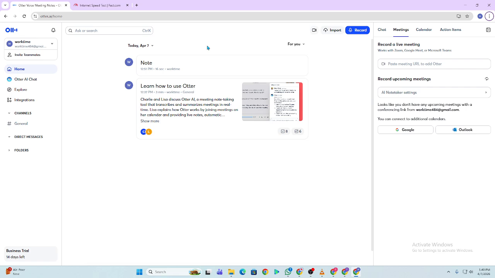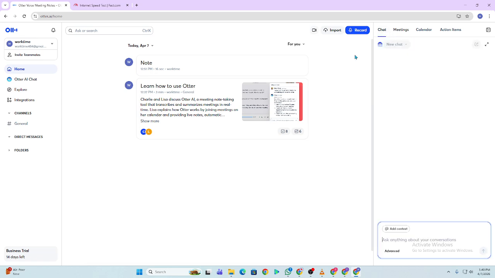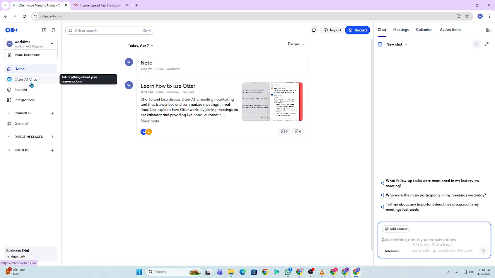If the format is correct, the file may simply be too large. So try compressing the file or trimming out extra sections before uploading it again. Larger files can sometimes fail during upload, especially on slower connections.